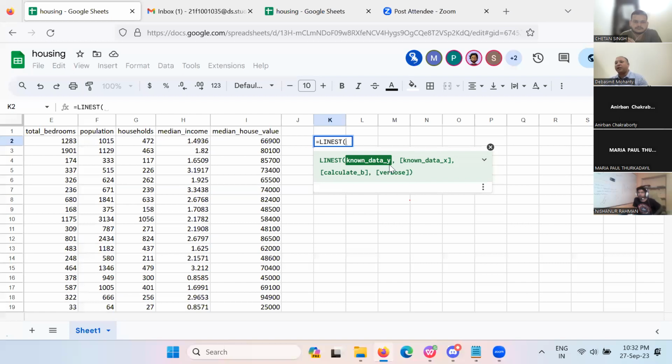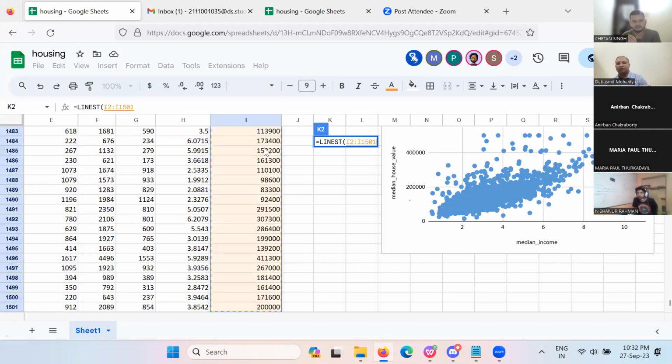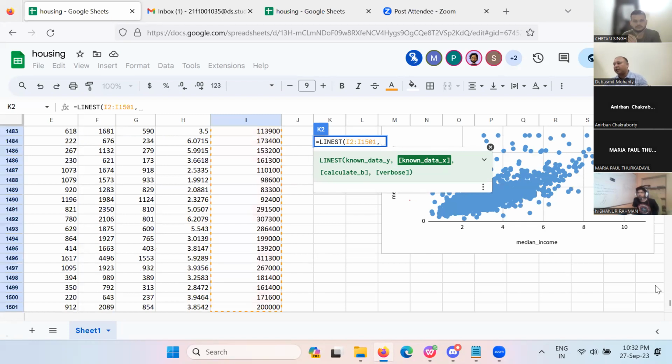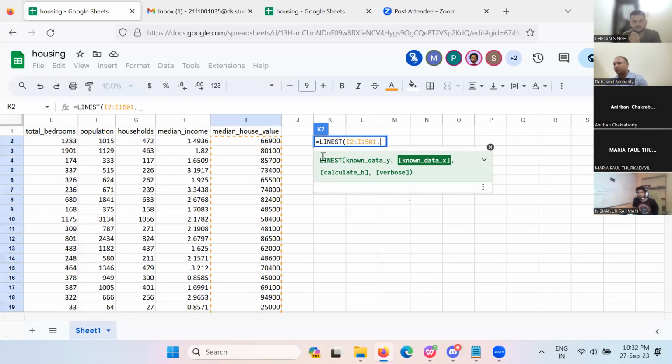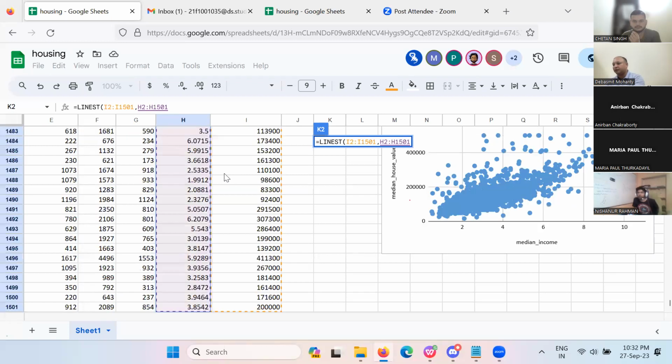What did it say? Known data y. Right? It actually gives us a hint, right? Y means my predictor variable. So I select this vector, right? So 15 data points, then give a comma, then known data x. Known data x would be this. What else do I need?